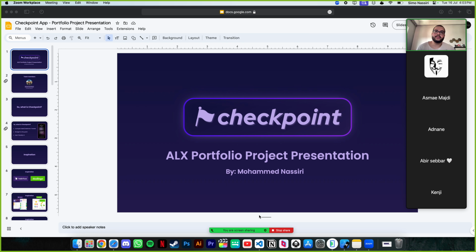I am a computer science student at University of Ibn Tufail in Kenitra, Morocco, and this is going to be my ALX portfolio project presentation. It's about a mobile app that I've been developing. It's called Checkpoint, and in a nutshell, it's basically a habit and addiction tracker with the focus of being very user friendly and easy to use in general.